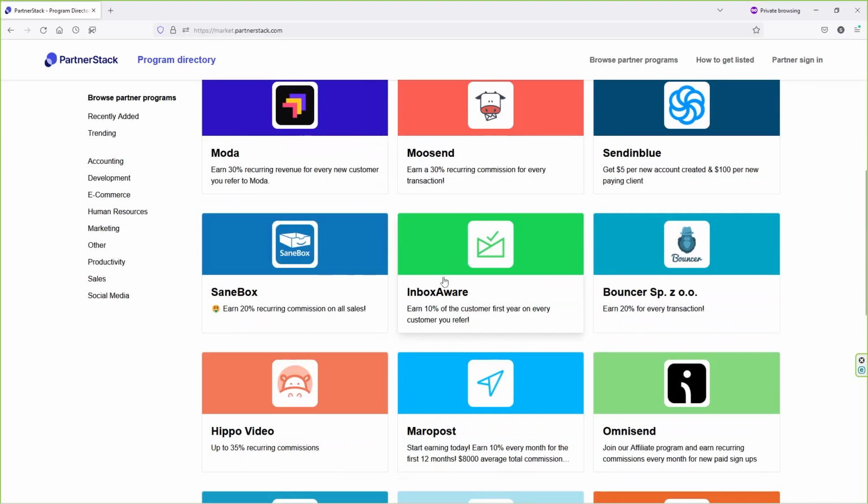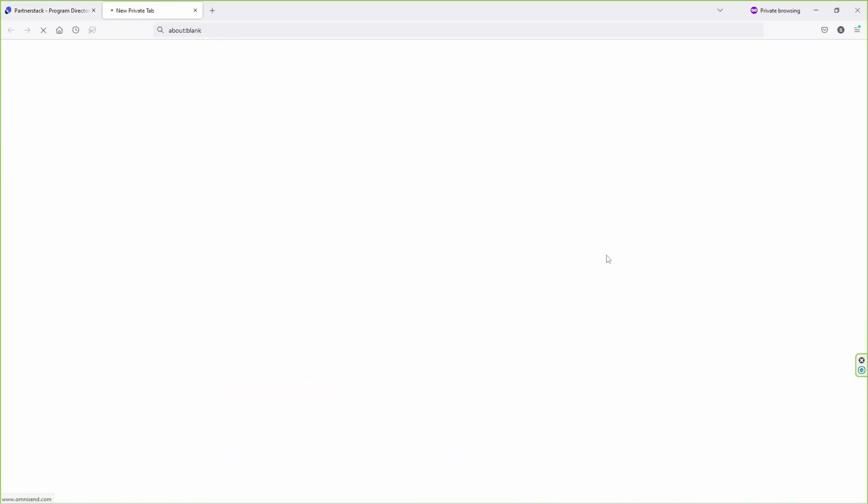There are so many affiliate marketing platforms out there, but a handful of them are the best. So you can go to partnerstack.com and sign up for an affiliate account related to your ebook. As I'm creating an ebook for email marketing, I need an email marketing software to promote. It should be a subscription-based product that provides recurring commission of at least 20 to 30% on every sale.